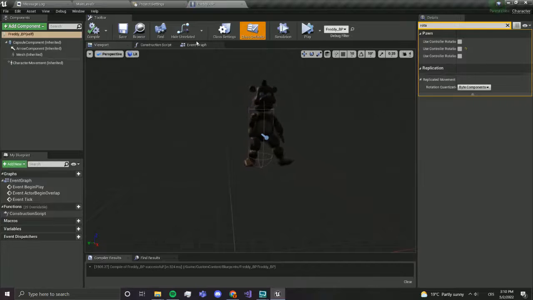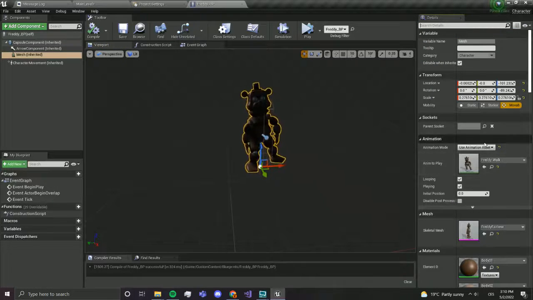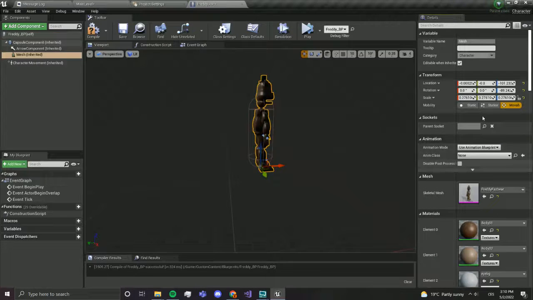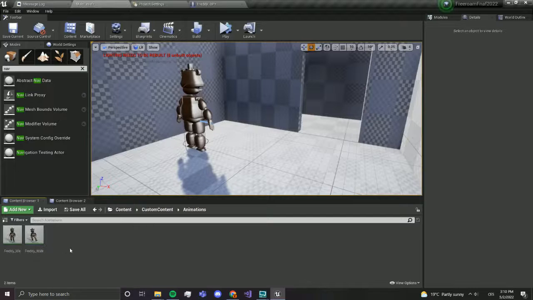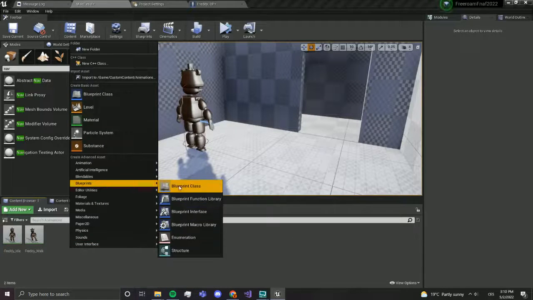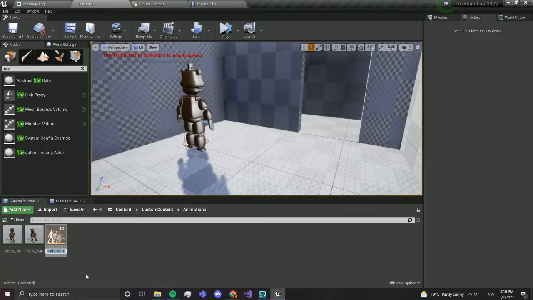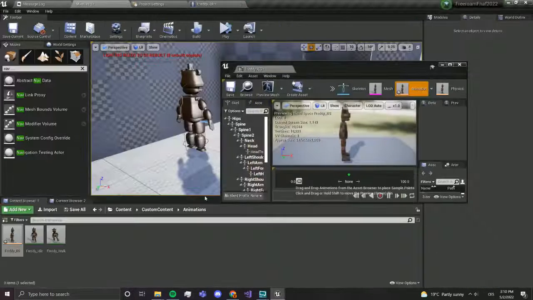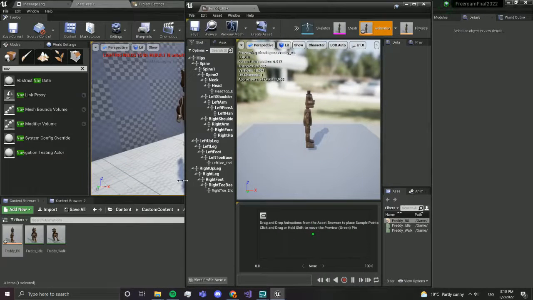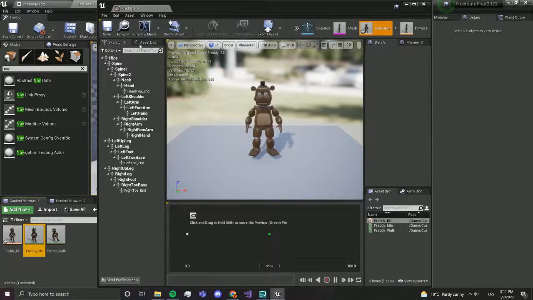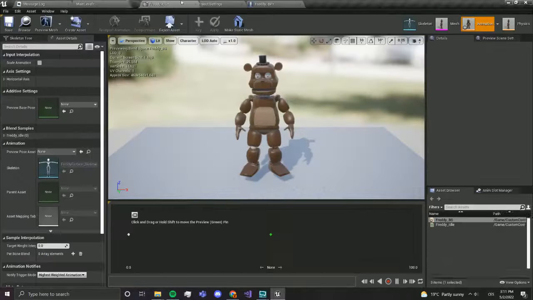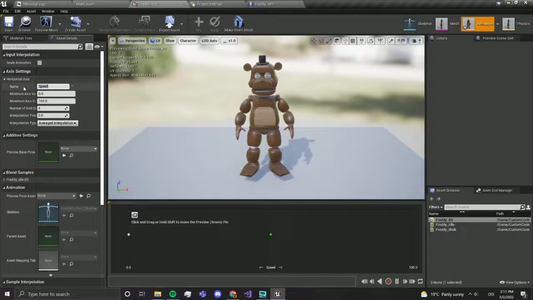Now we don't want him to just be walking, we also want the idle animation. I'm going to make a new animation blueprint. Now let's go to animations, right click, go to animation, Blend Space 1D, Freddy Fazbear, little Freddy BS. Open this up. I am going to get the first one, the idle at 0. I'm going to change the horizontal axis, then it's going to be speed. Maximum value is going to be 40. I'm just going to leave it at 40 for now.